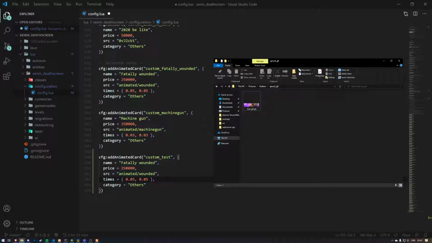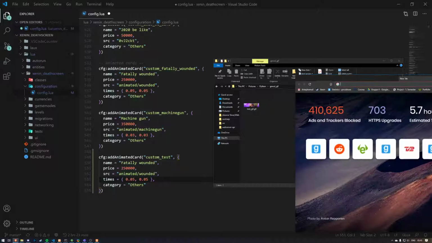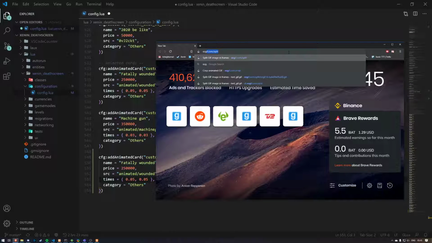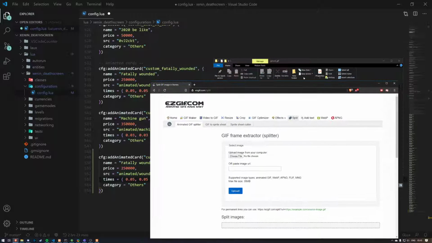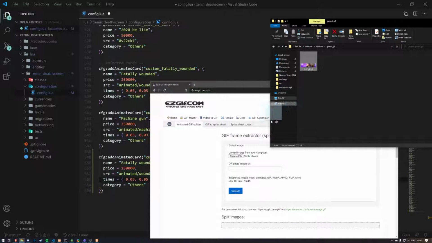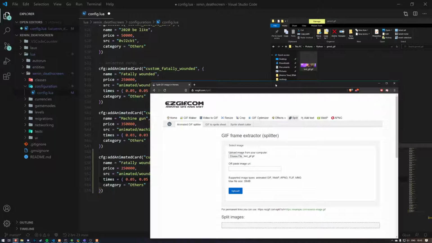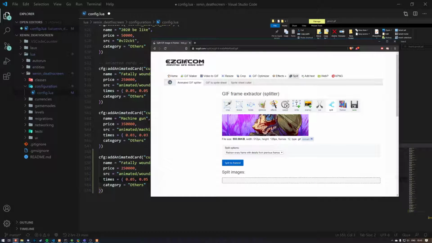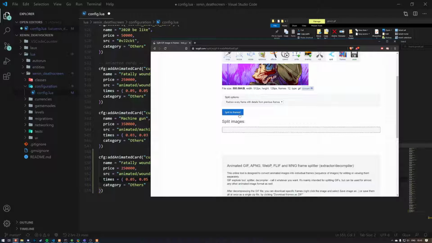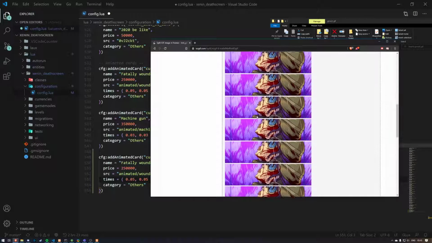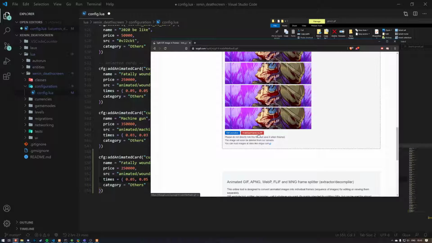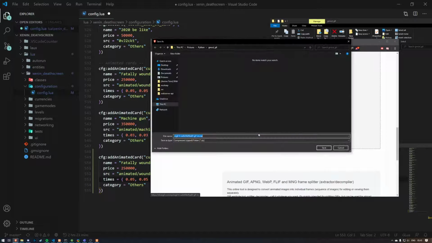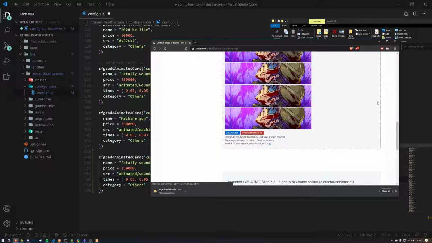So what you do is you go onto a website here, easegif.com/split. And then you could just take the GIF here, drag it here, and then just upload. So when you press the split to frames, you don't need to do any of this, just split to frames. Download frames as zip. And I'll just save it to the same folder I have.